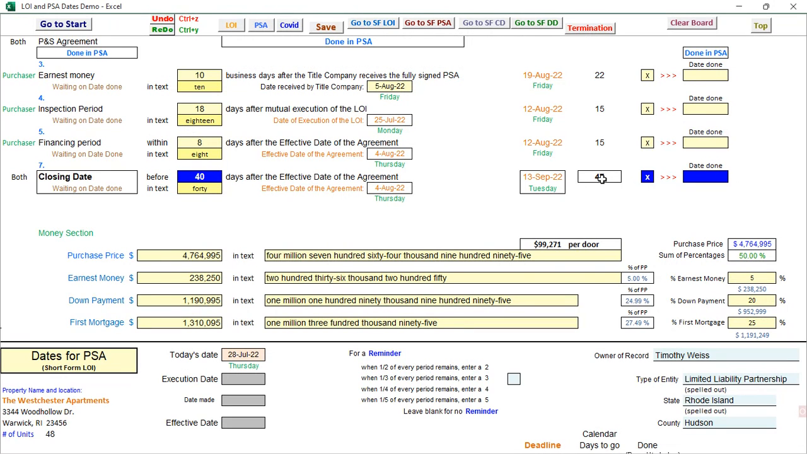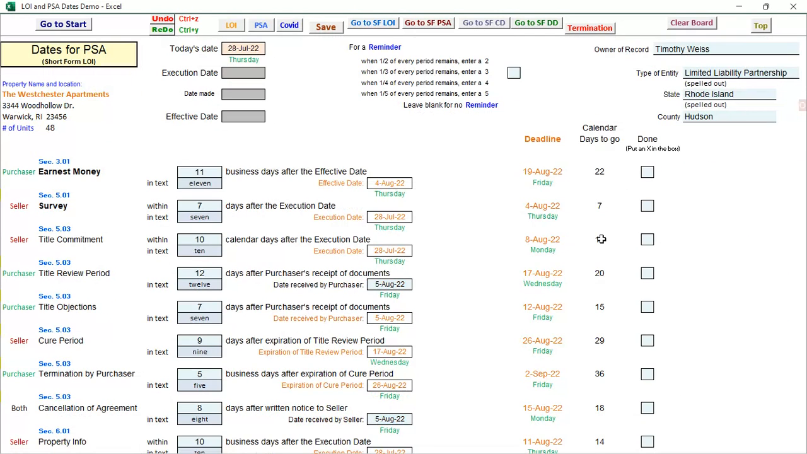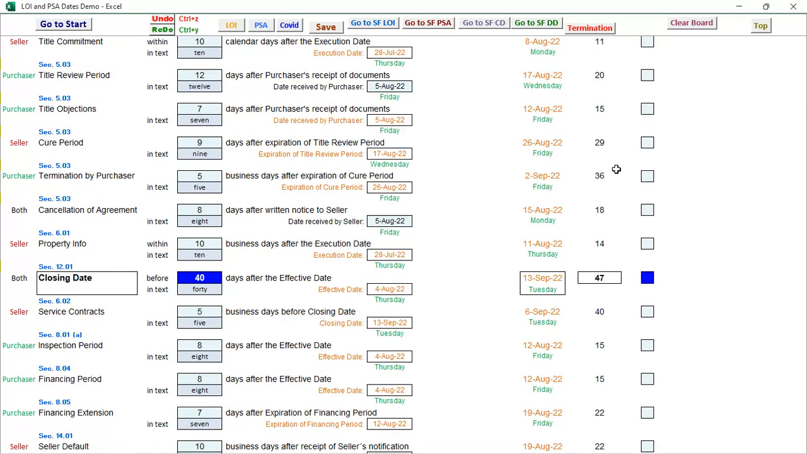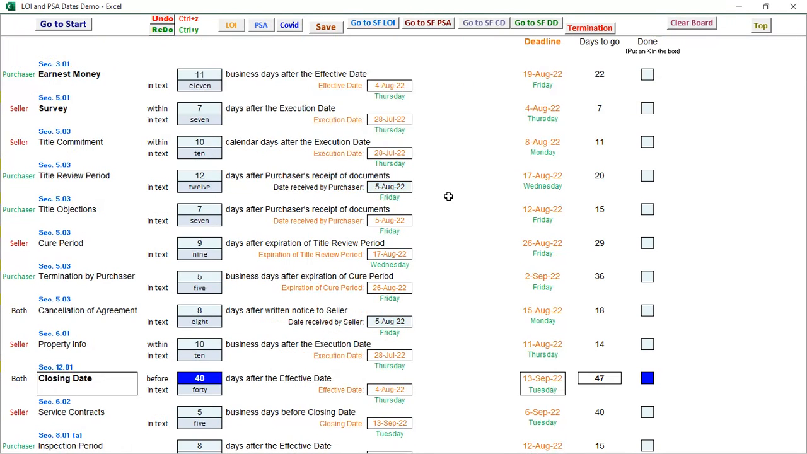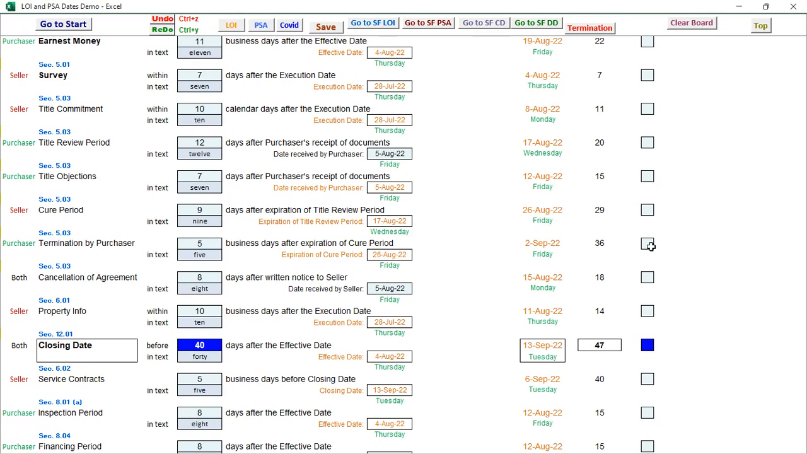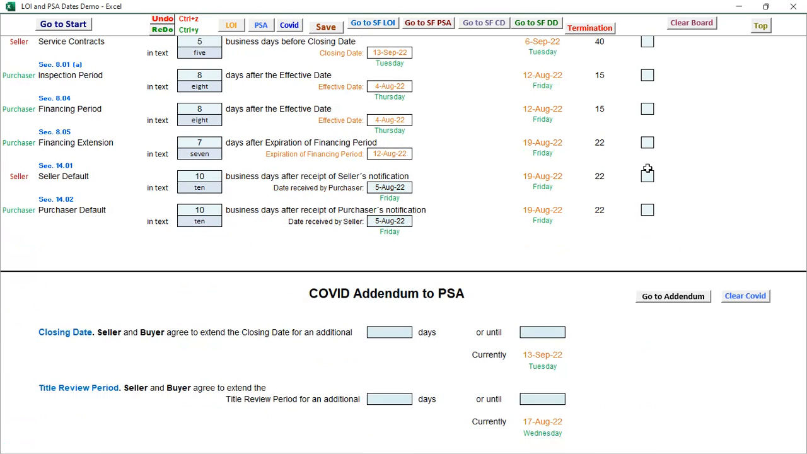We're down to 47 days. Here we go, 7. 7 is the closest one. So let's expire survey. Actually, look what happens. These are the enders. Of course, termination, cancellation of agreement, the seller default, and the purchaser default. We have 22 days and only 10 here.